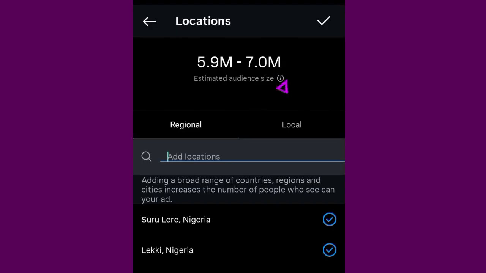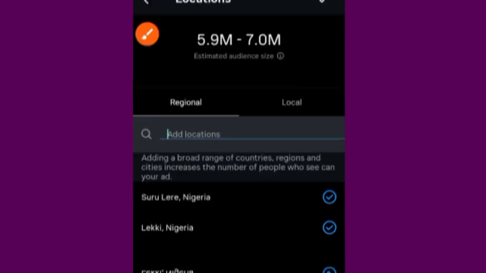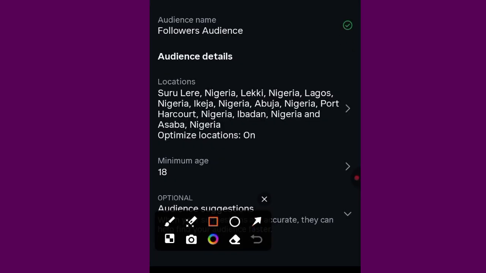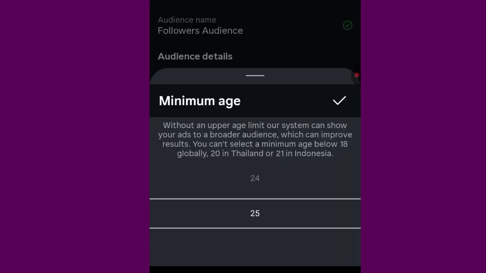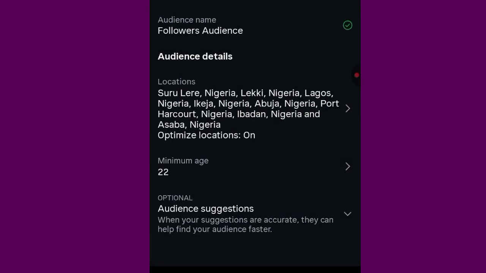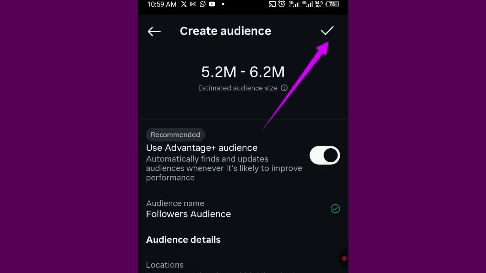Okay, then I'll check this good sign button top here. The next thing to do is to set your age. You will see minimum age bracket here, so click here to select the age you want. When I tap on it, I want my minimum age to be from 22 and above. Ensure that you select the age based on the kind of product you're promoting on your page or the kind of service you're rendering on your page. Then I will tick this good sign up here.